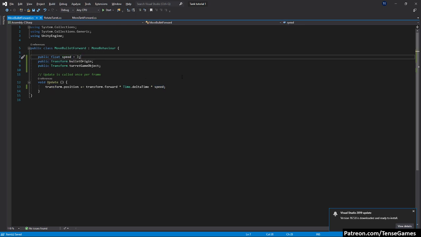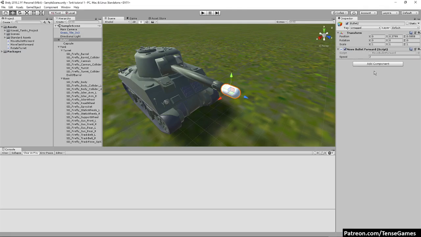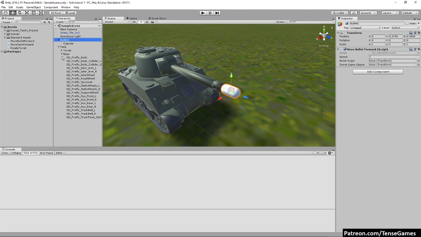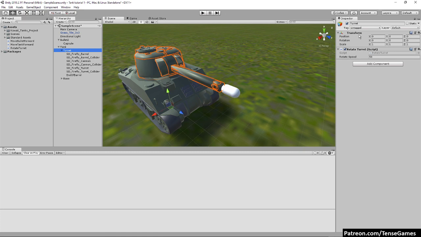Anyway, we don't need that one, but we do need these two, and we've made them public so that they show up in the editor. So going back to the editor. This is a really messy tutorial, but I hope it will become better in the future. Okay, first we need to know what the turret is. That's this. And we're going to drag it in there so that we can access the turret's rotation. This value is what we want to access later.